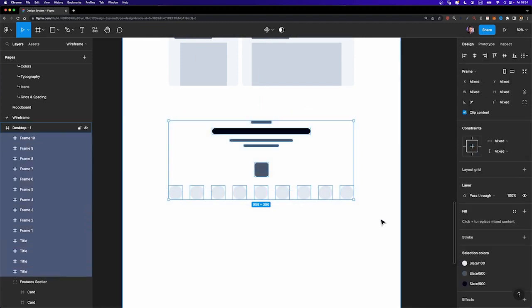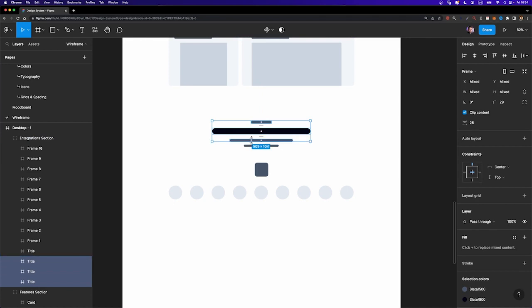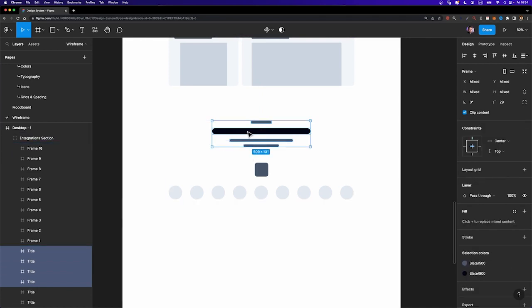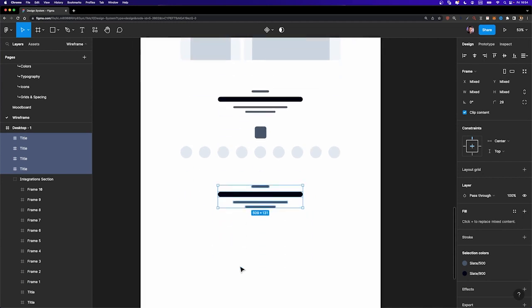Let's select them all, group them, and just call it integrations section. Next, I'm gonna place the testimonial section. For the testimonial section, again, I'm gonna have all these elements. So let's select them all, copy them, paste them. I'm gonna move them down, and then I'm gonna create a card for each testimonial.